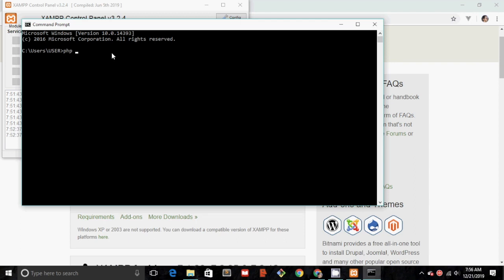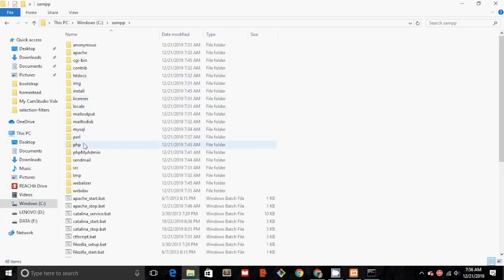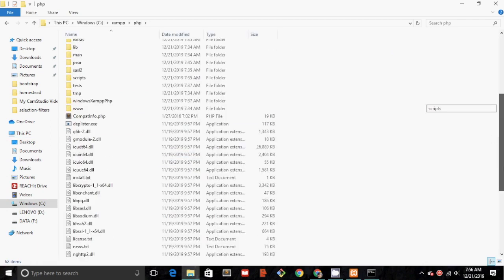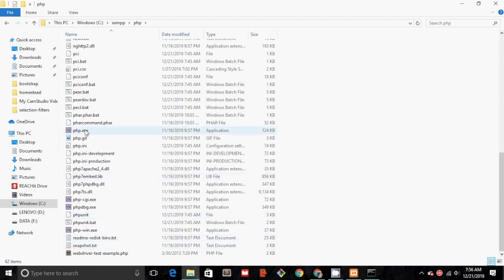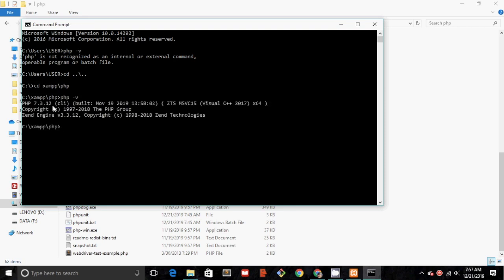Alright, now let's open up command window. Then here, if we type php -v, here the PHP is still not recognized. This is because the PHP is not registered in our system. If we go to Windows Explorer, then go to C, xampp, and then php folder, here we'll find the PHP binary. So, to execute the binary file in our command window, we need to go to xampp. So here, we need to cd two folders up, then cd xampp. Now if we type php -v, here I have PHP 7.3.12 in the output.